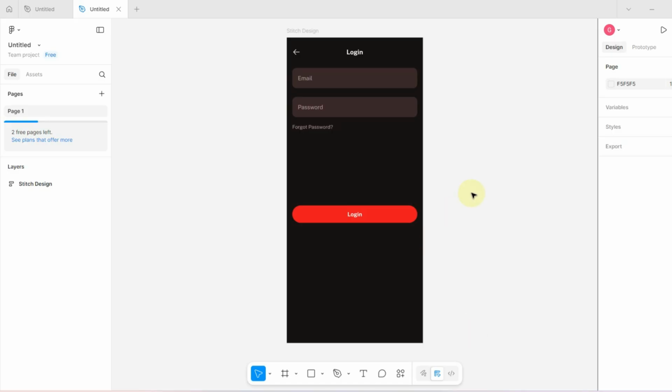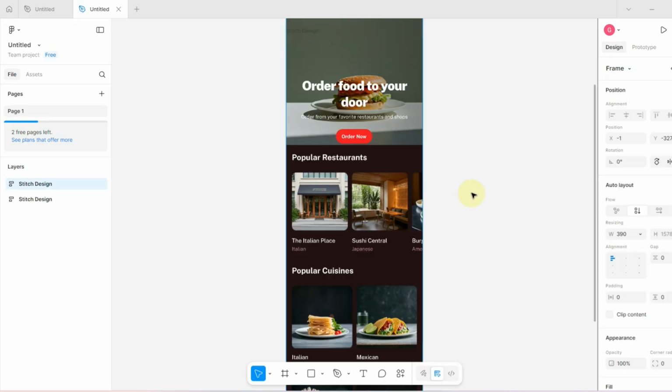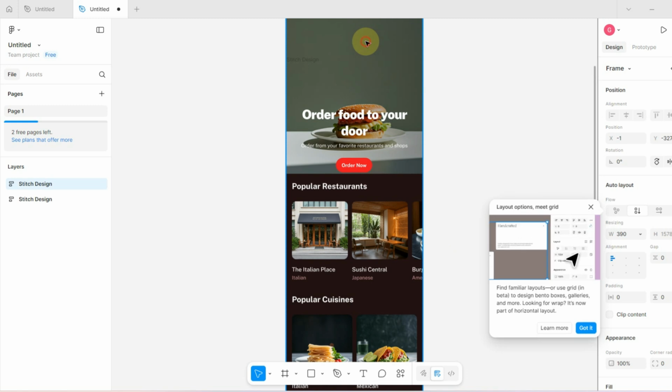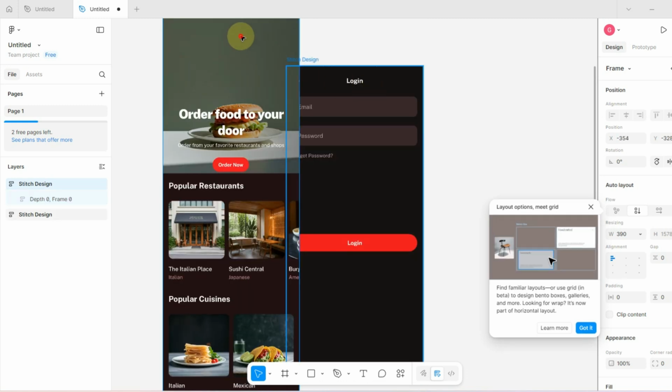So that's it. This is how we can create unlimited UI designs for free using Google Stitch.